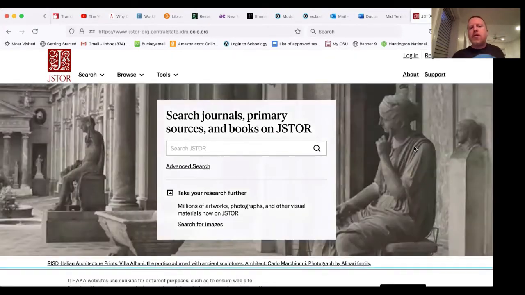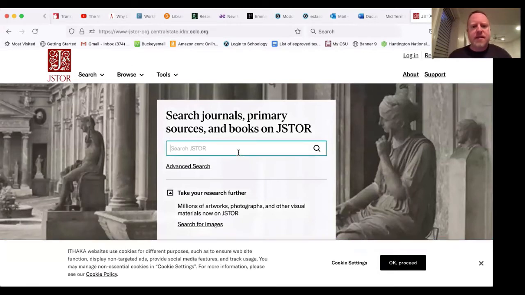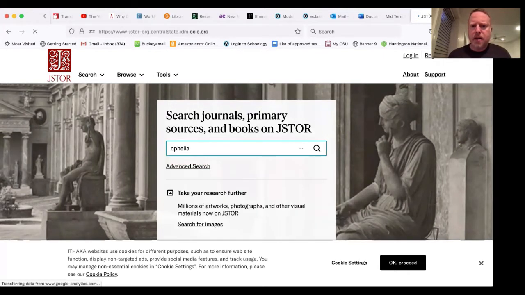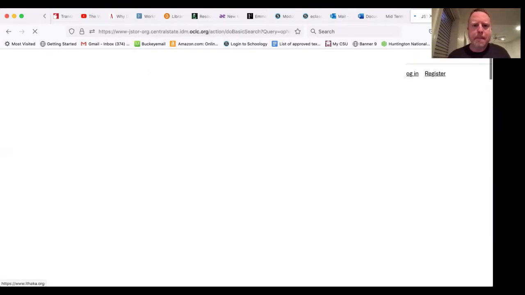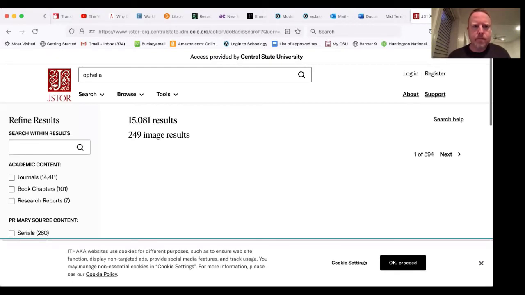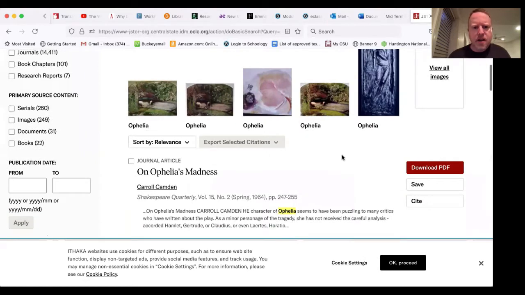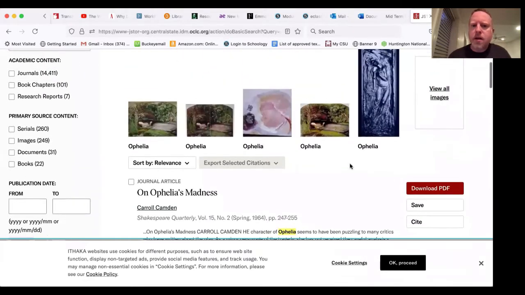So in JSTOR, I'm just going to do this simple search here. Let's say you were interested in Ophelia and Hamlet. Okay, so I got a bunch of hits. It gives me image hits too, which is kind of a newer thing for JSTOR.